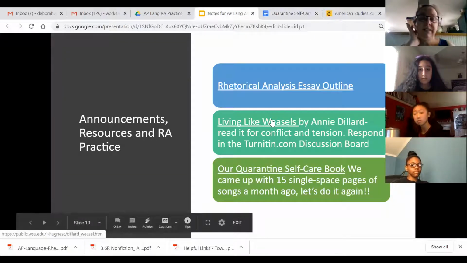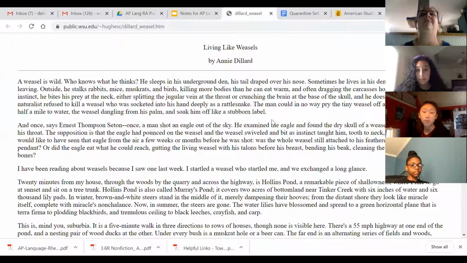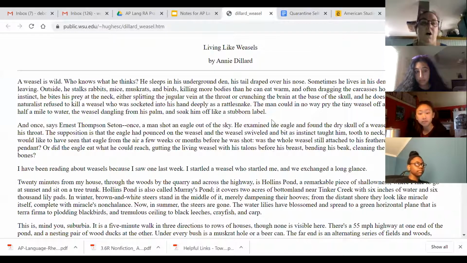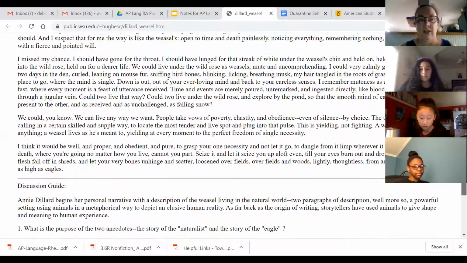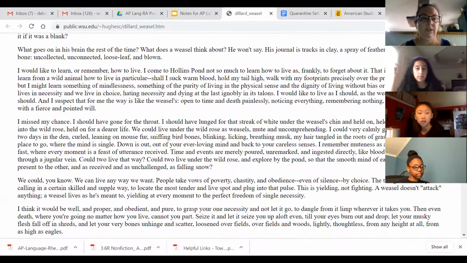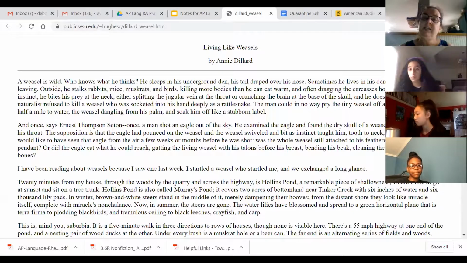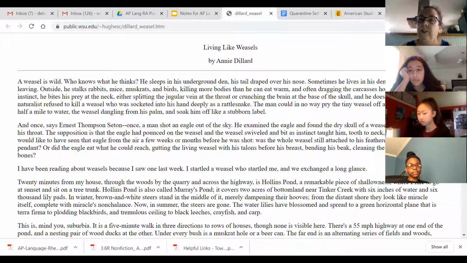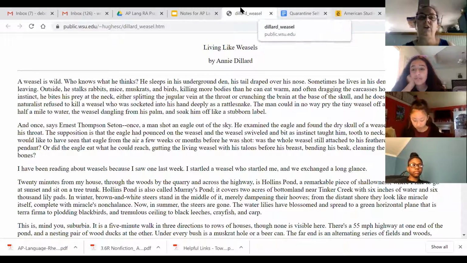All right, so here's the piece I want you guys to practice with today. This is called Living Like Weasels, and it's one of my favorite pieces of all time. It's just remarkable, and as you can see, it's pretty short. You can ignore the discussion guide. So really, it's only about 10 paragraphs, but it's just amazing writing. And it speaks about the author taking a walk through the woods and coming across a weasel. And the weasel looks at her and she looks at the weasel, and she has this moment with transcendent nature.